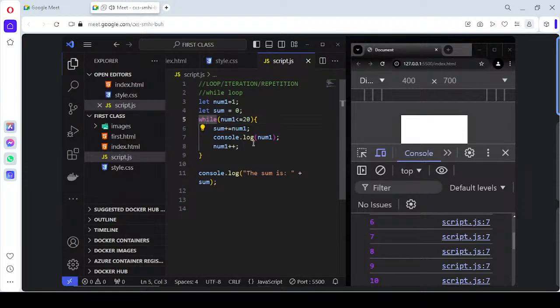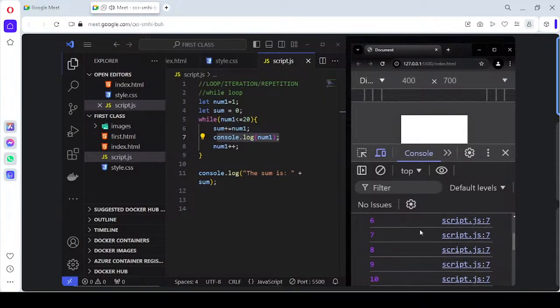Inside the loop, the sum is updated by adding num1 to its current value. So this operation accumulates the total sum as the loop progresses. Then the increment: after each addition, num1 is incremented by 1, moving to the next number in the sequence.